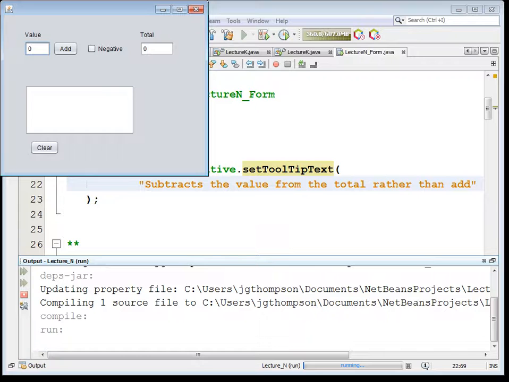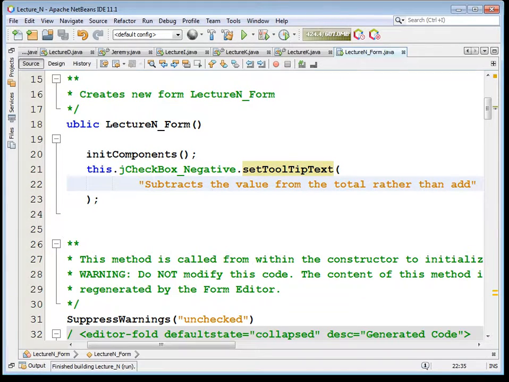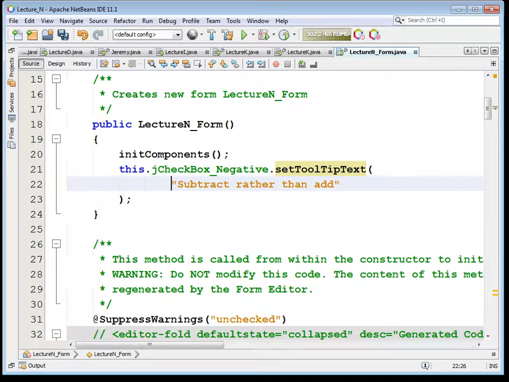We could probably remove the words "from the total" and make it a little bit more succinct. Then we're going to stop messing with this. So "subtract the value rather than add." Or maybe just "subtract rather than add," right? Good enough. All right. Done being picky about that text. We've got all that working.